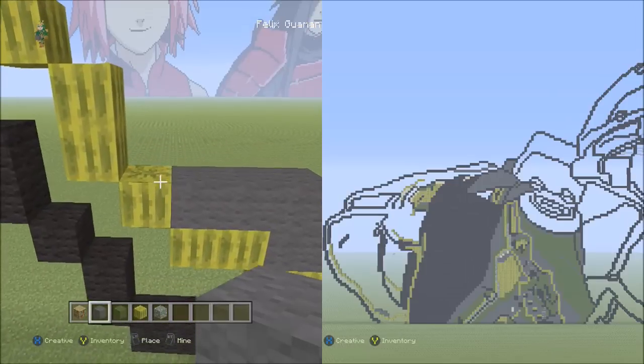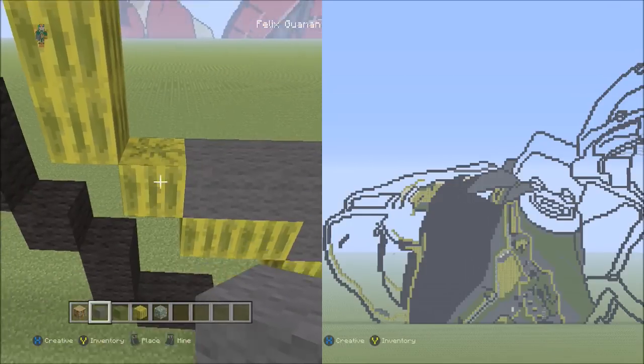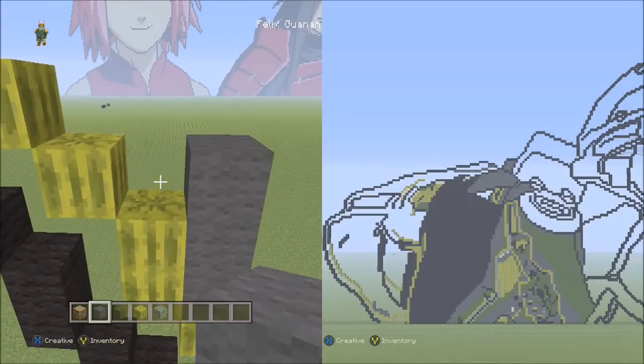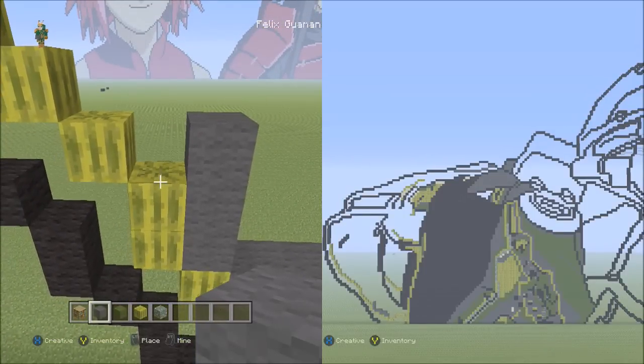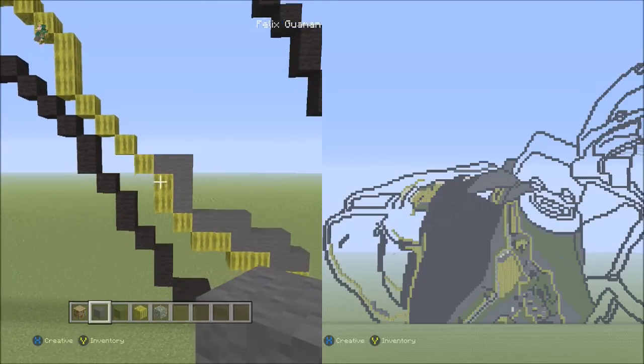Now starting on top of this melon block, you're going to place 3 blocks going up. So that's 1, 2, 3. And now place 1 gray wool on top of this melon block. So that's 1. So it looks like this.